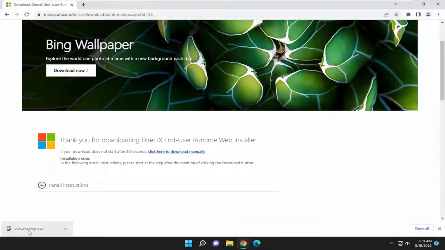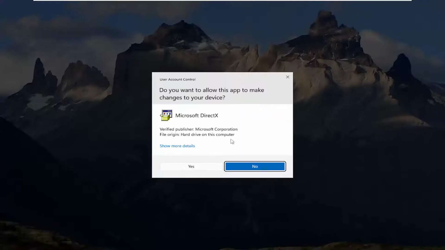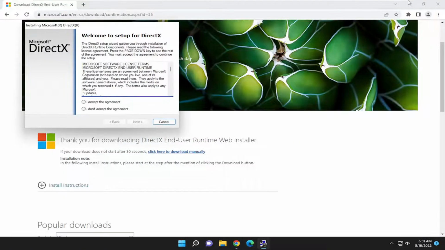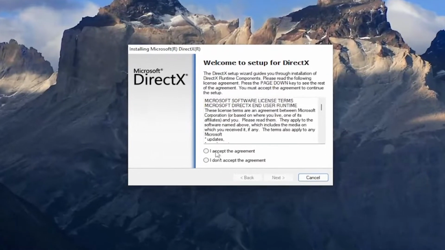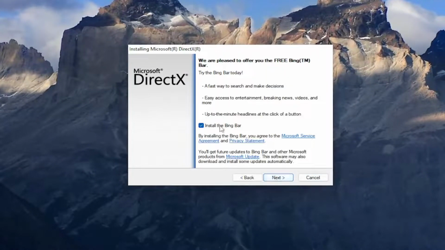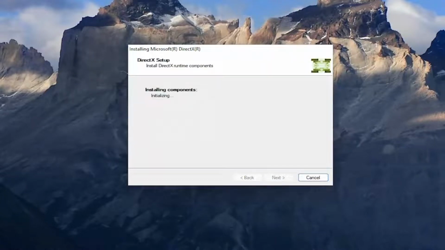And you want to go ahead and select the setup file once it's done downloading. If you receive a User Account Control prompt, you want to select Yes. Close out of the web browser this time. Accept the agreement and then select Next. I'm going to uncheck the option to install the Bing bar, and then I'm going to select Next again. And select Next.